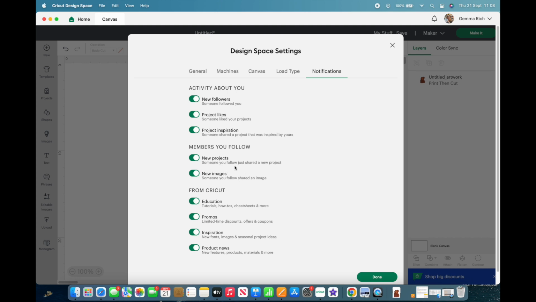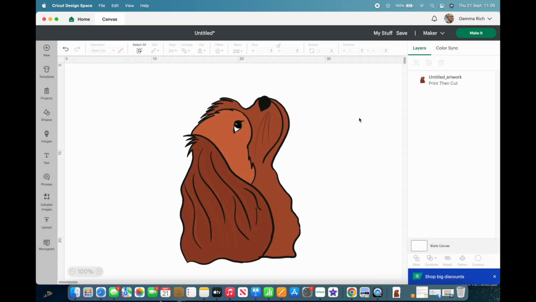Then you've got members you follow. So if you follow other creatives, then they post something, it will show you that they've posted it here. And then you've got all your information that comes through from Cricut as well. So apart from all of that, that is about it. That is the update in a nutshell.